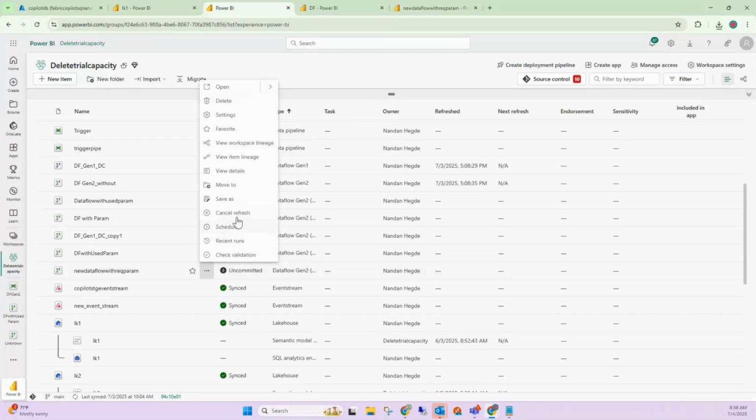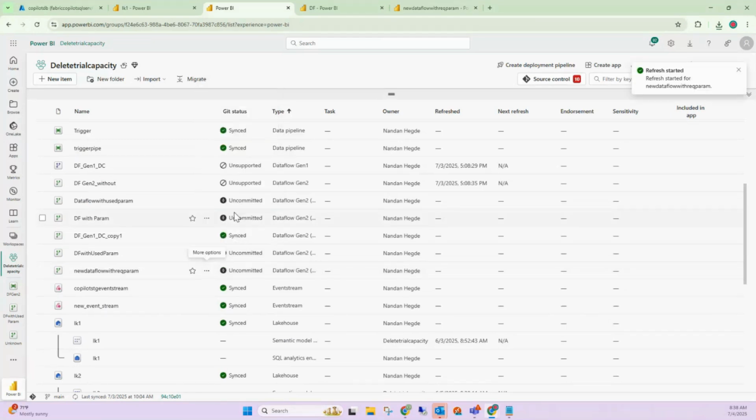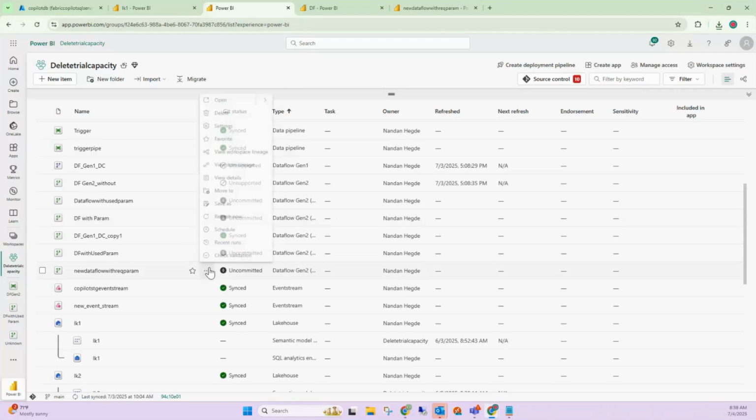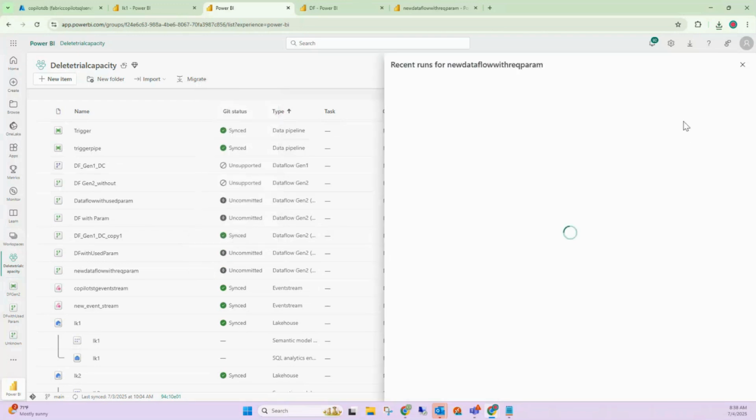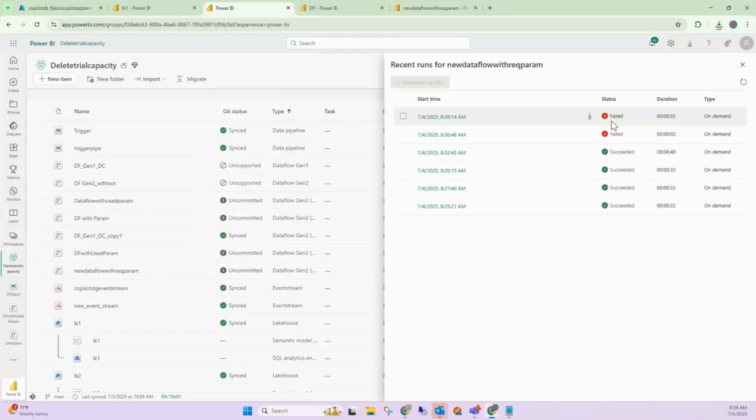When I trigger it manually now, correct? When I click on refresh now, am I getting any option to override the parameters? Or am I getting any pop-up to pass the corresponding parameter value? No, correct. So because of that, all the manual executions of the data flow Gen 2 with a required parameter and the parameter visible property enabled would fail. One cannot execute them manually from the portal.